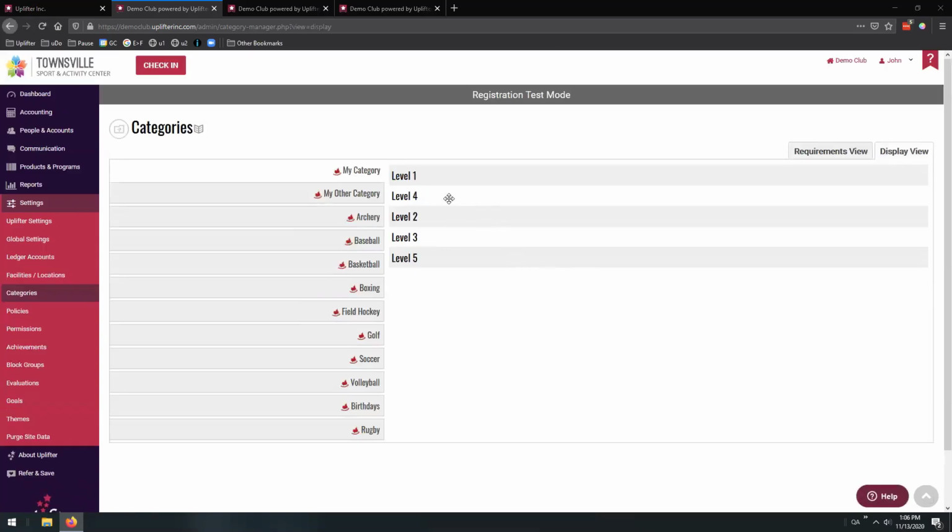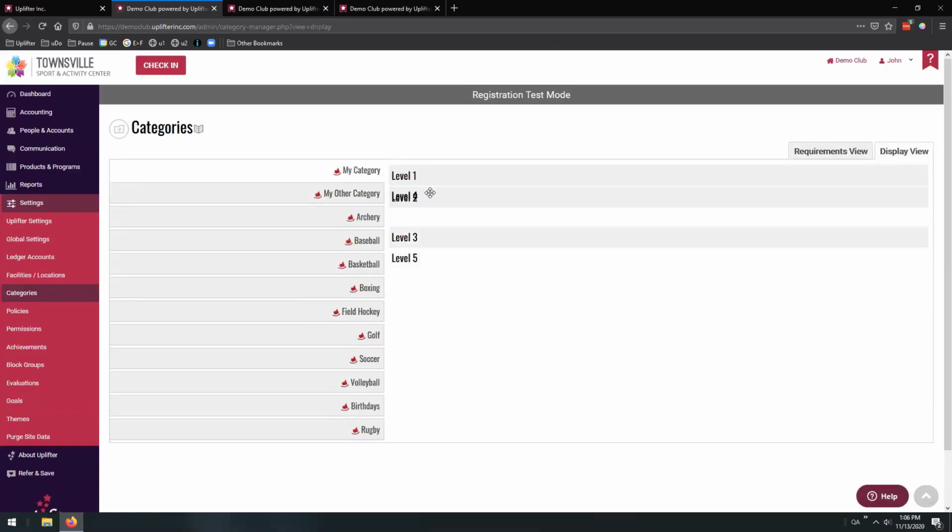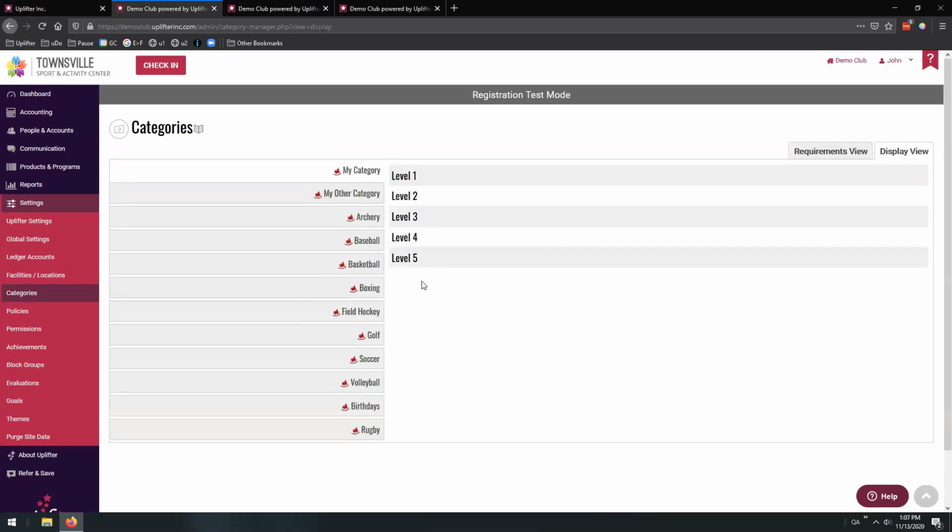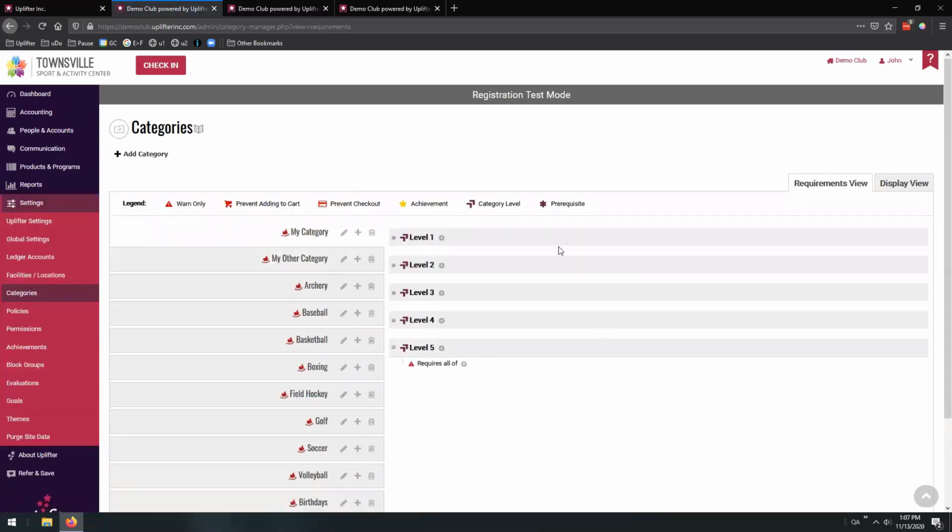In the display view, we can then drag and drop these. So I do want level 1 at the top, level 3 in the middle, level 4 and 5. We'll go back to the requirements view to save that, and now we have these sorted in the proper order. This is a great first step, and an important step to make sure that your system is reviewing these in the proper order. They are going to be in the order that you have them in the display view from the top down.